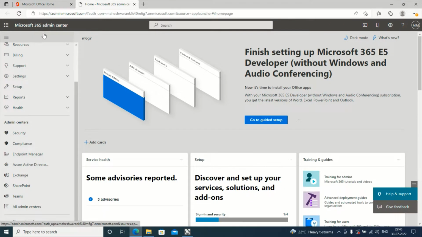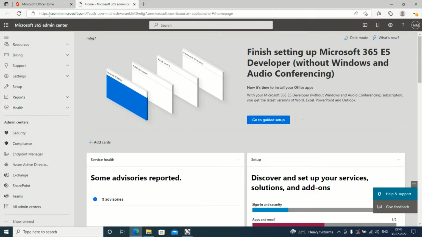Here, as I shared the URL, this is the URL to log into the Microsoft 365 Admin Center, admin.microsoft.com. Once you log in, I have global administrator permission, so that's the reason it is showing all the admin centers. If you have a specific admin role, let's say for Azure Active Directory, such as user administrator, then you will see only the Azure Active Directory admin center. You're not able to see security and endpoint. Even if it is showing, you're unable to access them, right?